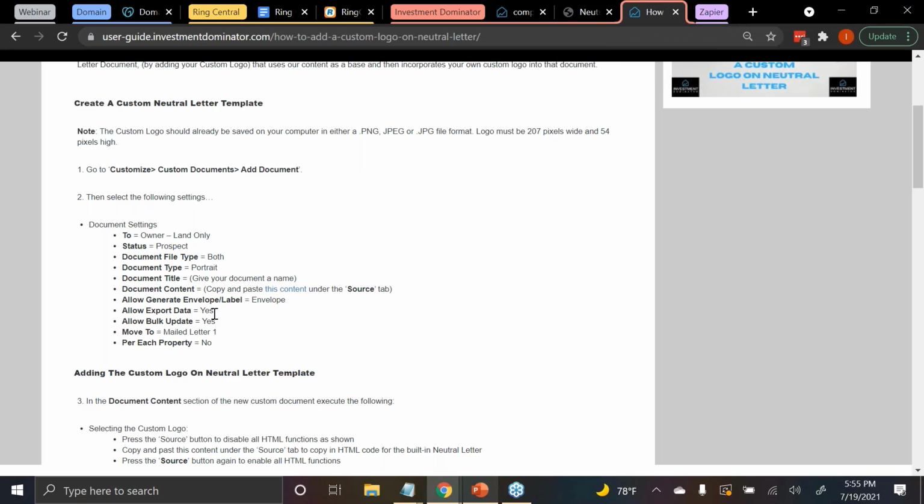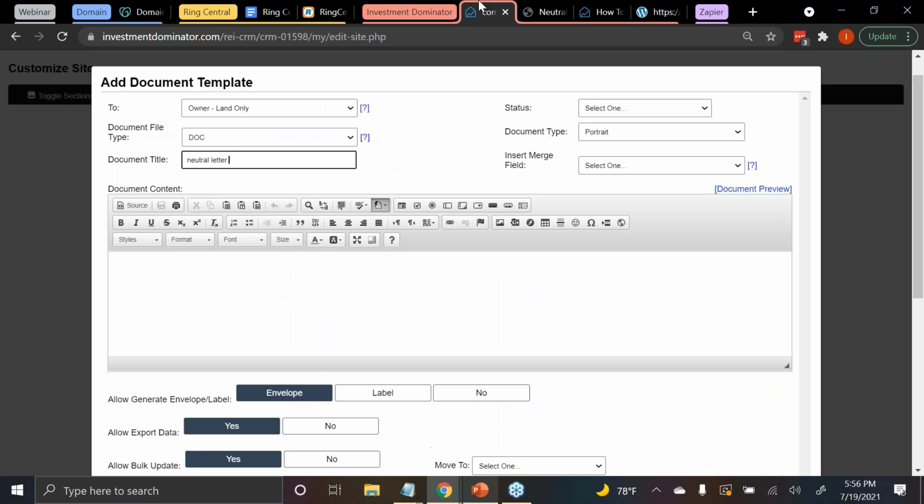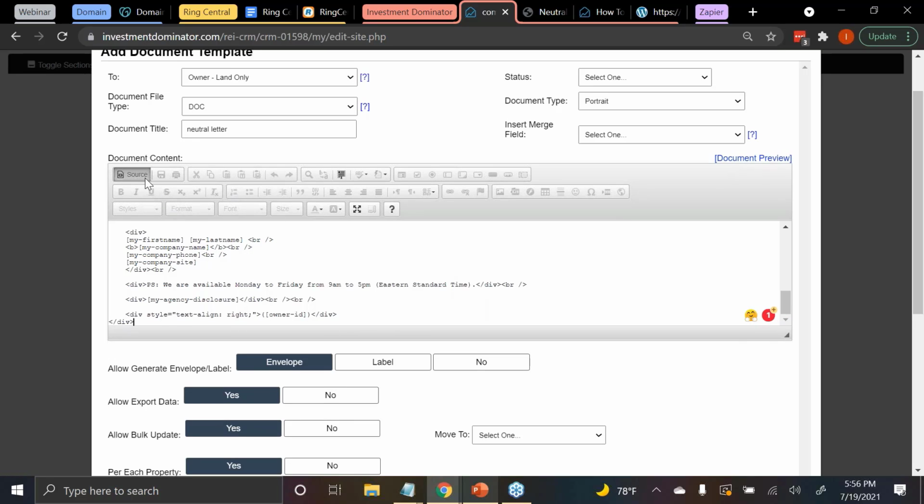So give it a name, copy and paste. So again, here under document content, you'll see there's an option to copy and paste this content. So you'll actually just copy all this content that's provided. We'll go back to our document content. We'll hit source, and that information that we just copied, we'll actually just paste that. So now we have our letter here.